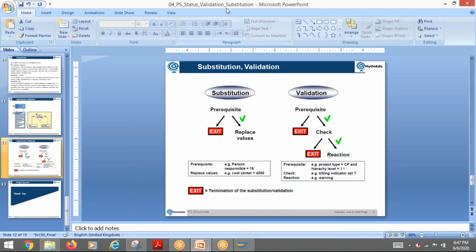Abdul, if it is false, is the system showing any message? If the substitution is false, is it showing any message? Substitution message, I think no. No, substitution is not for messages. It will just replace it based on the condition. If it is not replaced, then as a support consultant, you have to find out what the issue is. That's it.